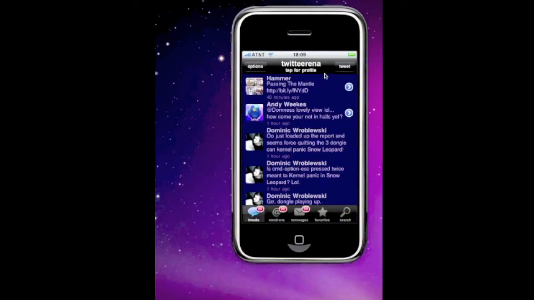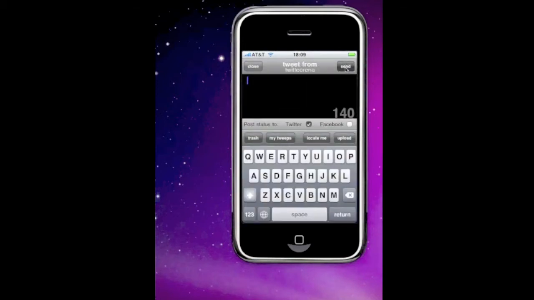There's been an improvement as well when you like to tweet. If you go to here, you'll see now we're using checkboxes, so you haven't got to keep logging in and logging out of Facebook. So if I want to update my Facebook status as well as my Twitter status, it's so easy. I tap on Facebook and I can just send it, and it will post it to both services.